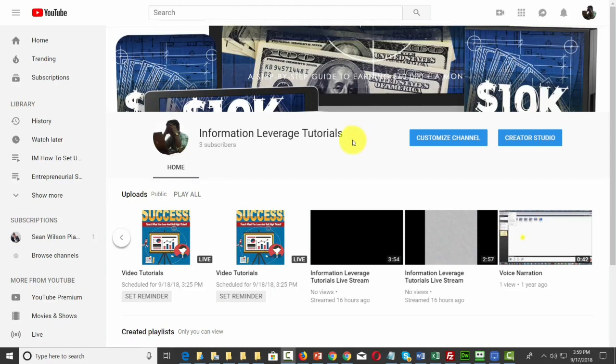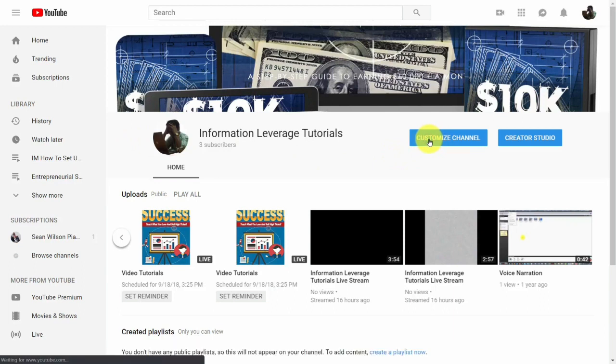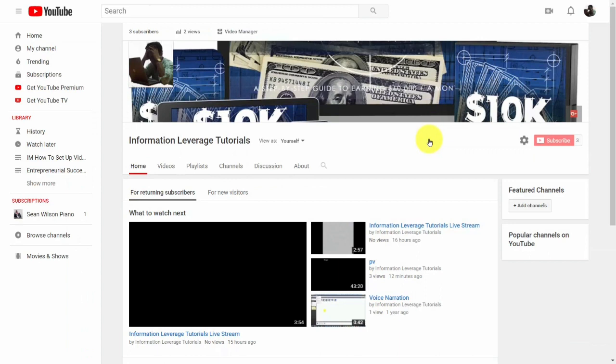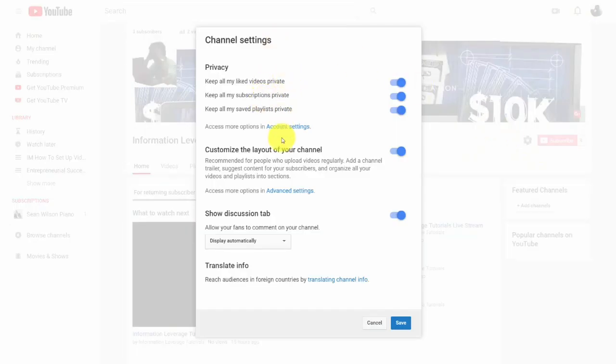Welcome back. Now, once you've taken care of the graphical elements in your channel, you can click this button that says Customize Channel. When you click that button, it's going to take you to another view of your channel. Now, the first thing we're going to do is go to this gear, and you want to make sure that all of these settings are the way that you want them, or keep the default settings. Once you've done that, you'll then click Save.